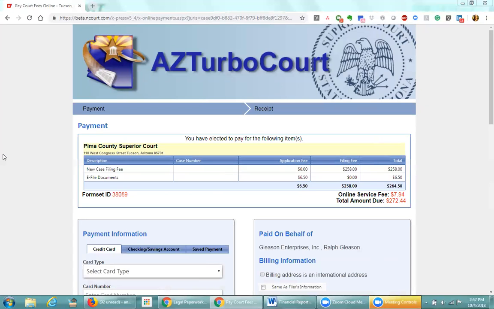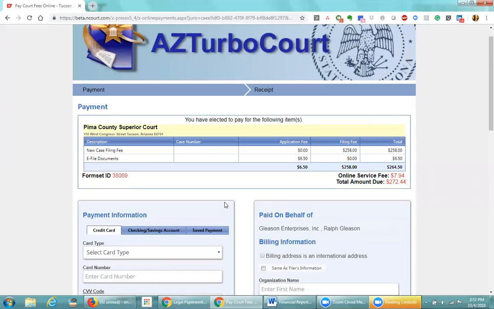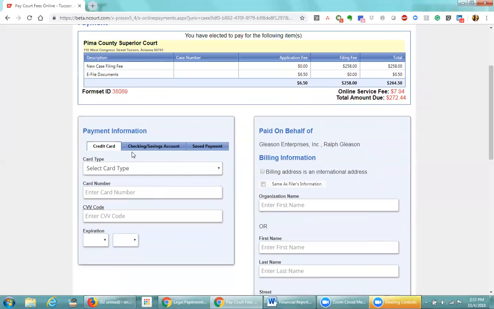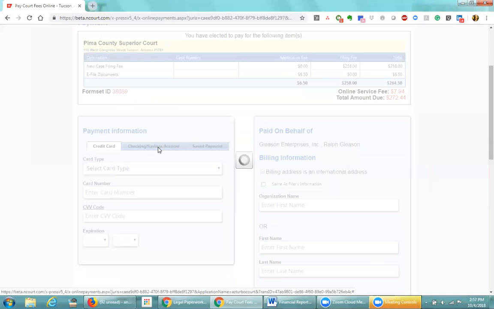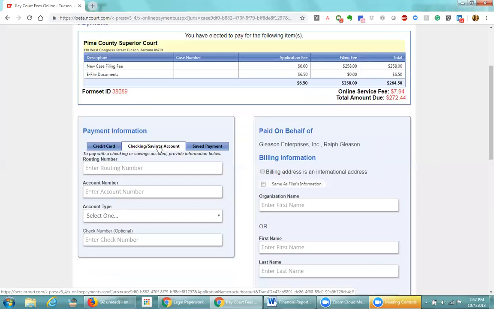And so here we are at AZTurboCourt to provide our payment information. And so we know the jurisdiction that's being filed into. There's your form set number, breakdown of the fees for this particular filing, and your options of paying either with a credit card or a checking or savings account. So let me go ahead and click on that middle tab, checking savings account.